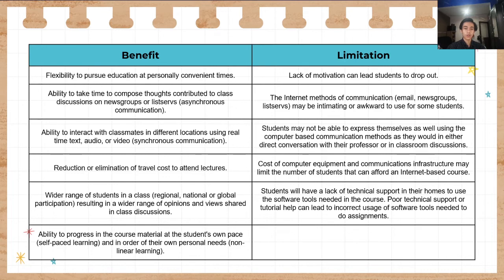Fourth, reduction or elimination of travel costs to attend lecture. Fifth, wider range of students in class, such as regional, national, and global participation, resulting in a wider range of opinions and views shared in class discussion. Last, ability to progress in the course material at the student's own pace, self-paced learning, and in order to their own personal needs, non-linear learning.